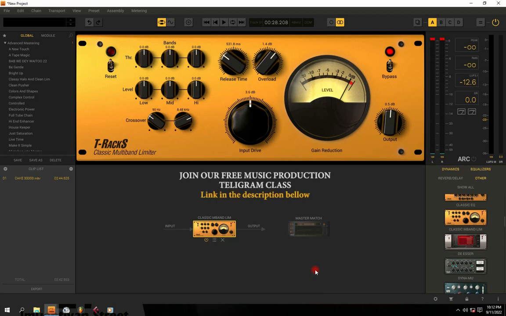In this video, I'm going to be showing you how to use the Classic Multiband Limiter. T-Racks Classic Multiband Limiter is a dynamic tool that conducts 3 bands. So we have 3 bands in audio, for example, like this, our audio.